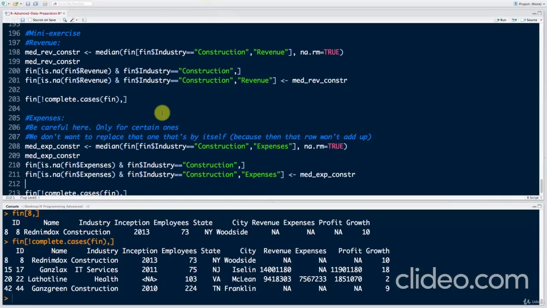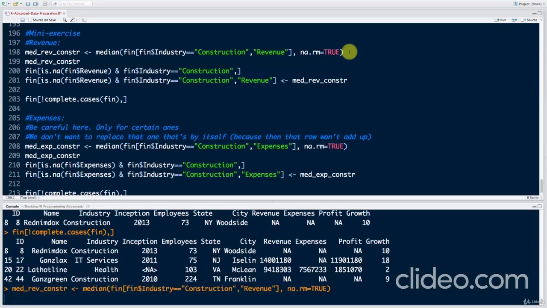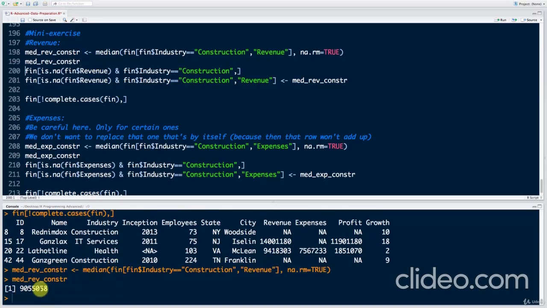I've got the answers up here, and now we're going to work through them to see what the correct code is. All right, so this is us creating the median variable or vector. So let's go ahead and run that line. And if I look at the value here, we can see that is the median revenue for the construction industry. As we remember, we're dealing with these 2 values, and they're both in the construction industry. It's the revenue. So that's why we're calculating the revenue for the construction industry.